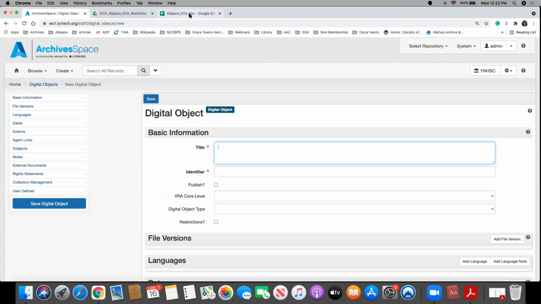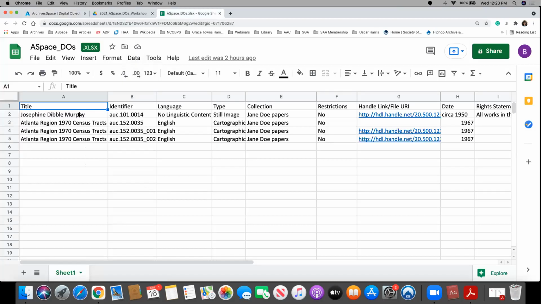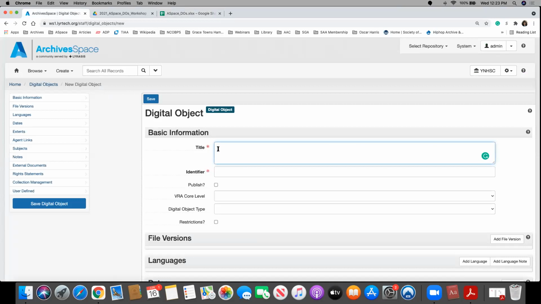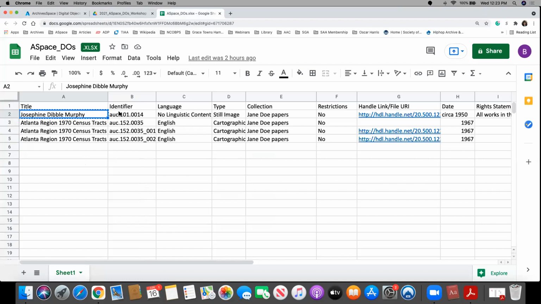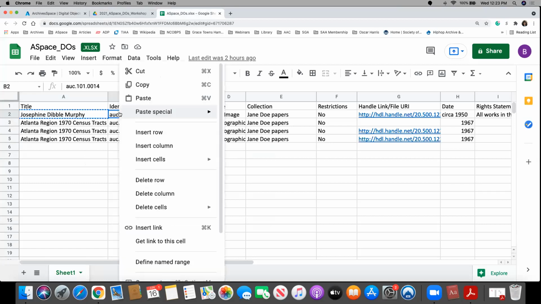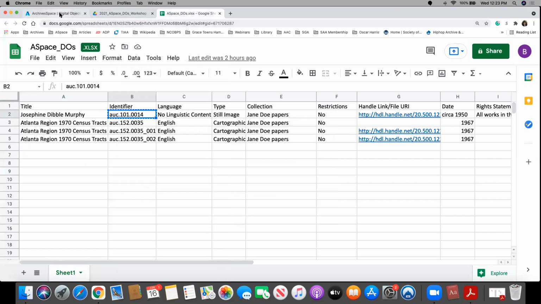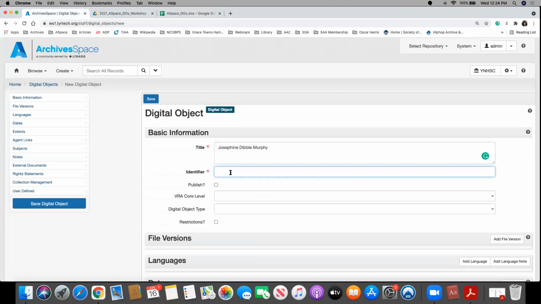I'm going to go back to my spreadsheet. See that the title of this first one I have is Josephine Dibble Murphy. These are actual items from the AUC, so I just want to point that out. So I'm just going to copy this and paste it here. And then I'm going to copy the identifier from the spreadsheet as well, and paste it here.